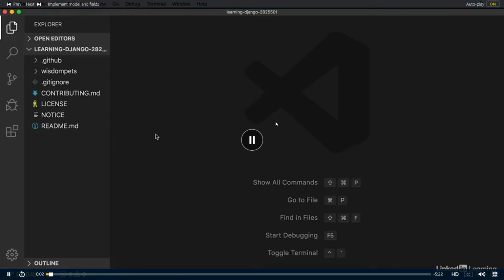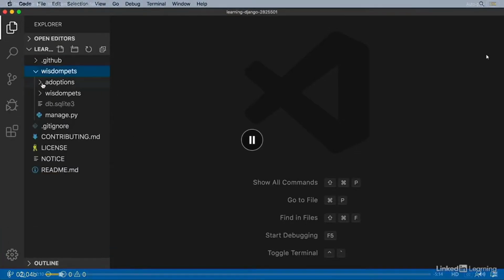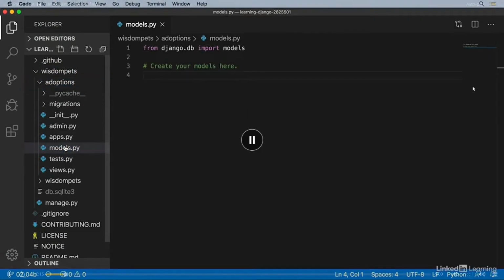Implementing our models, we'll open our text editor to the models.py file in our Adoptions app. First, I'll unfold the Wisdom Pets folder, then the Adoptions folder, and double-click the models.py file. The first line in this file is an import statement of the models module from django.db. This contains the base class called Model that we'll need to inherit from for each model that we define.